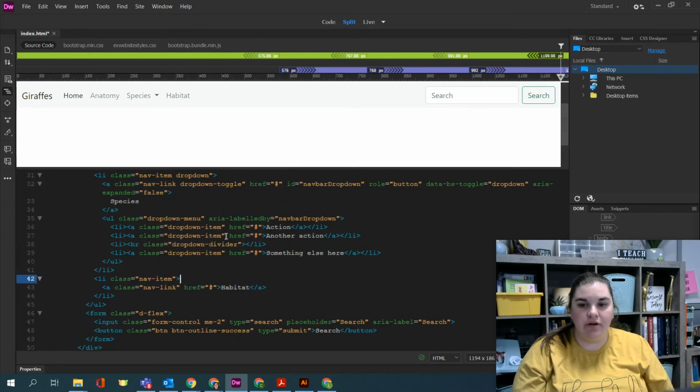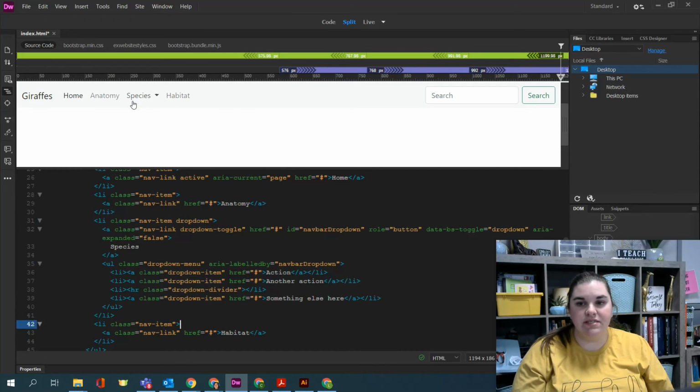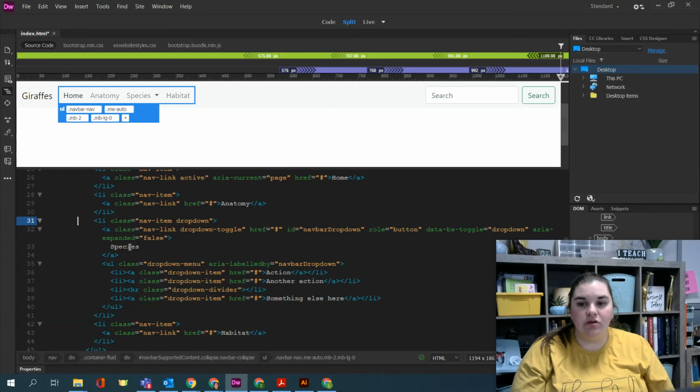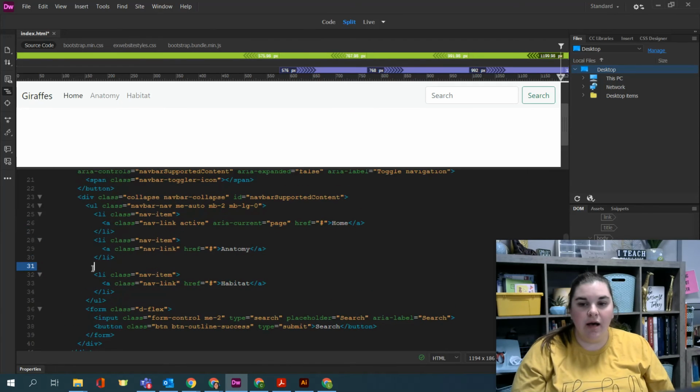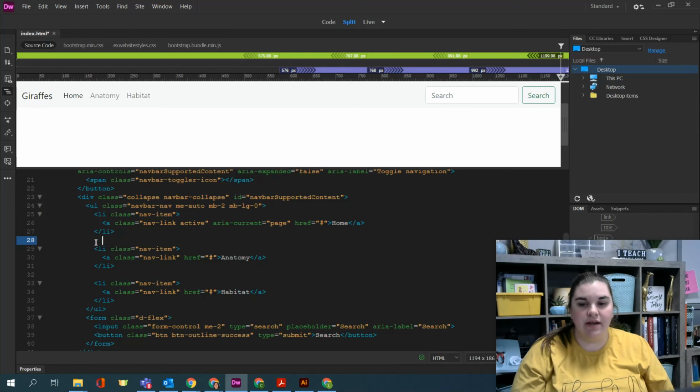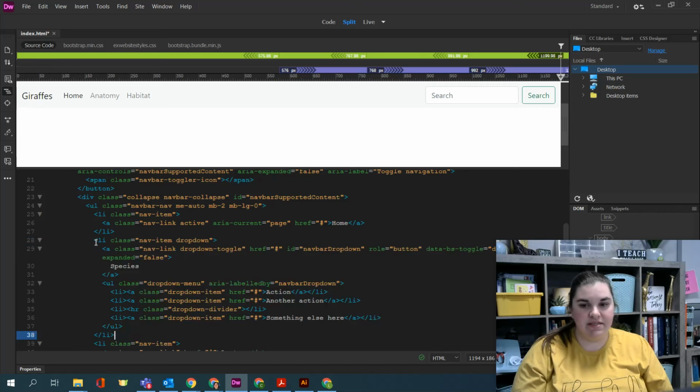Last thing is, what if I wanted my drop-down menu of species to come before anatomy? Well, you have to think about not only are you grabbing the word species, but you're grabbing everything in that drop-down menu. So I'm going to look at where species begins, go above it, and remember that all of it exists inside of one list item. So I'm going to grab that entire list item. I'm going to cut it, Control X to cut. I'm going to go up above anatomy, in between the closed list item for home and the open list item for anatomy. Click enter and paste it, and that will reorder it before anatomy.